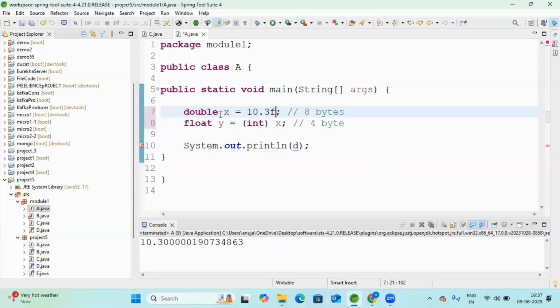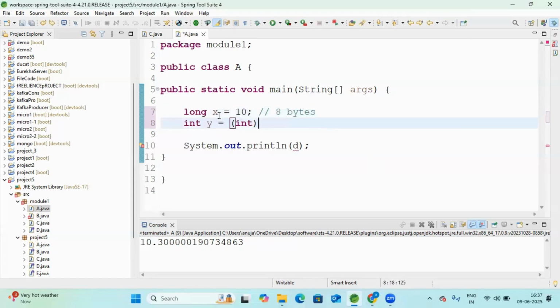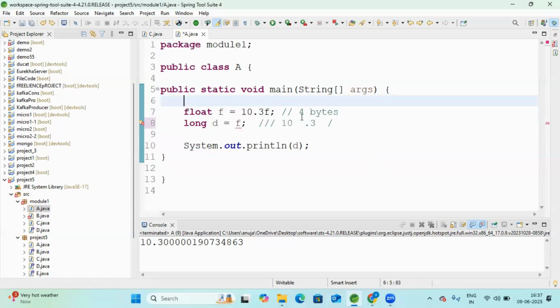Here the data loss of 0.3 is happening in the previous one. That is also an example of explicit downcasting. Converting a float value into a long: float is 10.3, converted into a long, it will basically be 10, and the 0.3 will be lost. This is also an example of explicit downcasting.